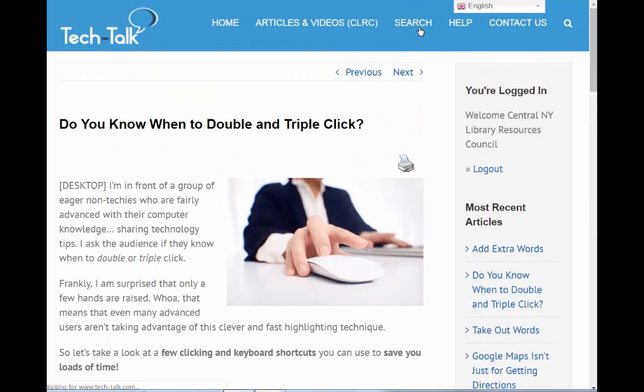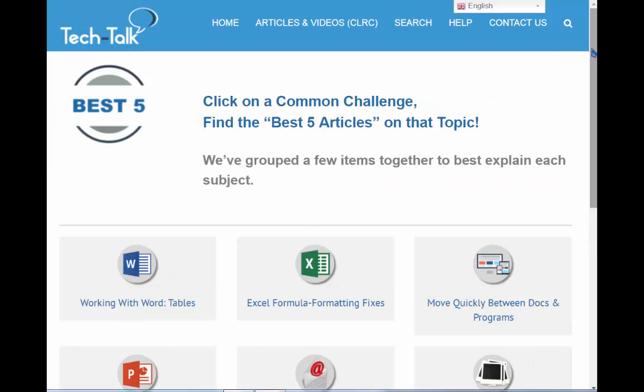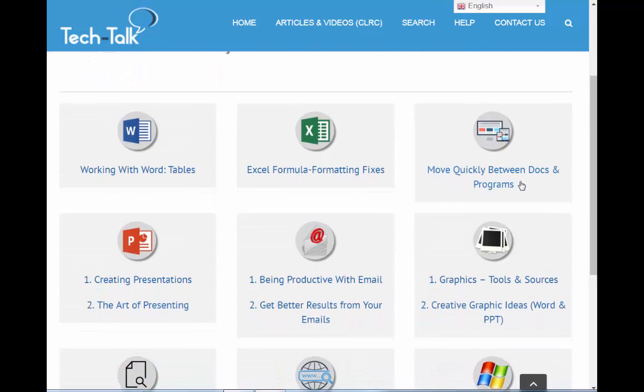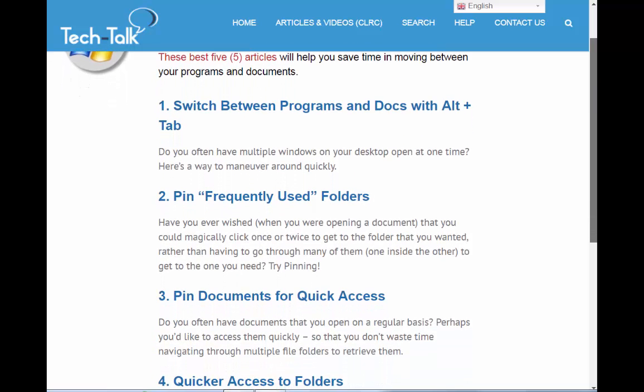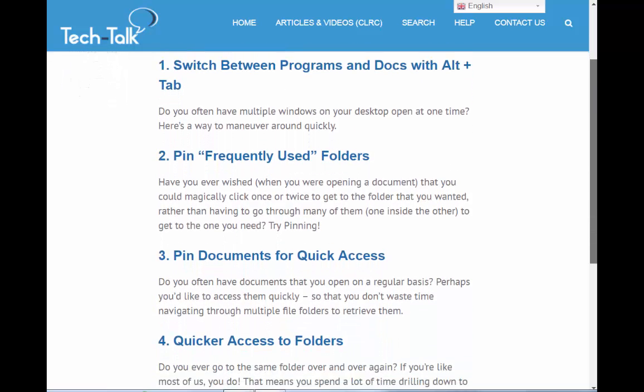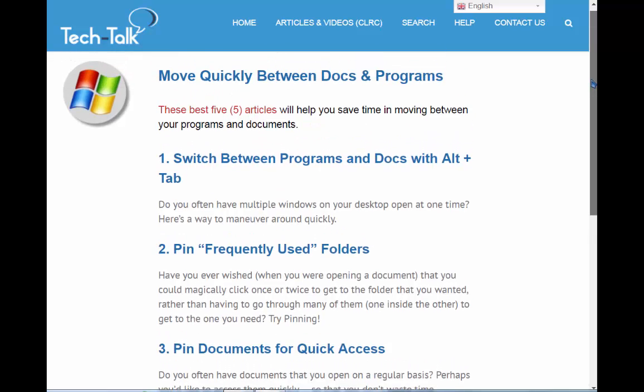So if we go back to the search page, and you see that on the common challenges here, this is where we've curated answers to typical problems. So if people on the right here have trouble moving quickly between the documents and the programs, and we were to click on that common challenge, you will find that there are 5 articles that we have gone through and specifically selected to match this topic. And some are directly related, some are ancillary related, but they all help you move quickly between documents and programs.